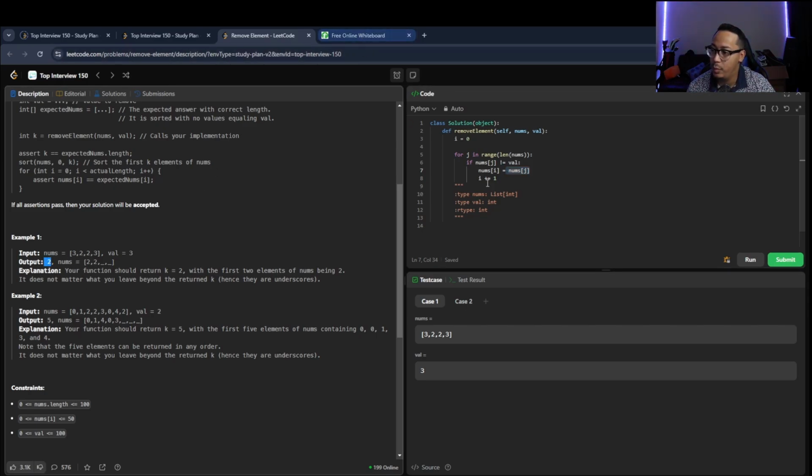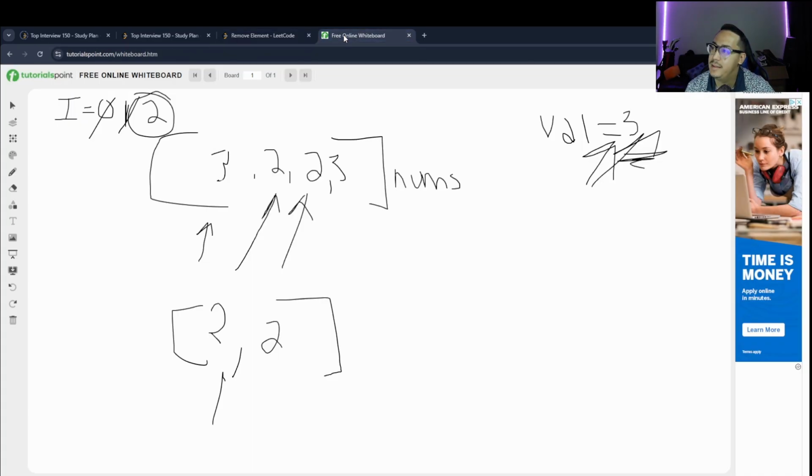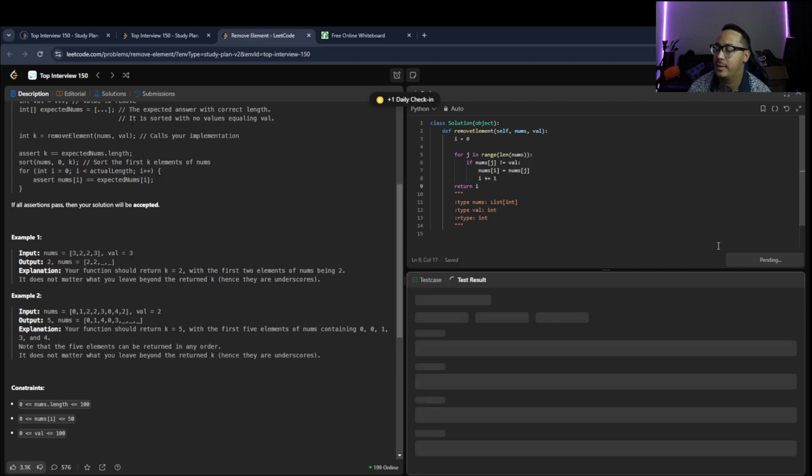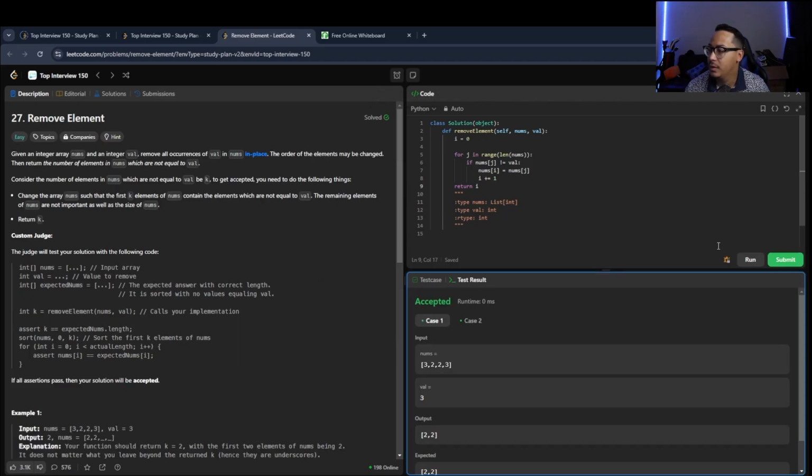So we just need to return I, because I is counting how many things are not equal to 3 in this case. But even if you're given another array, the same thing would apply. So let's go ahead and run this. Hopefully I didn't miss a semicolon. Boom, and voila. A pretty easy one.